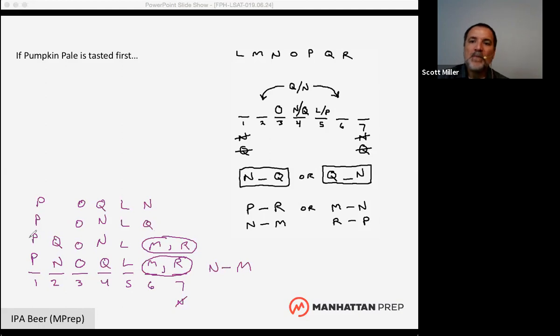Okay. So now I'm going up to this next diagram. I have P, a space, O, N, L, Q, and then an empty space for 7. Okay, but M has to be after N, so M has to be in spot 7. Who's left? What element is left?